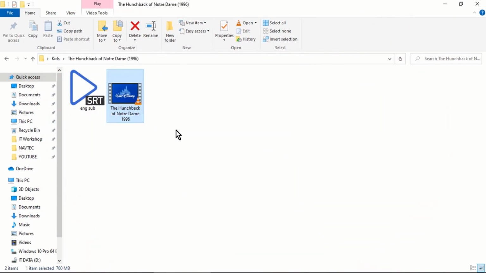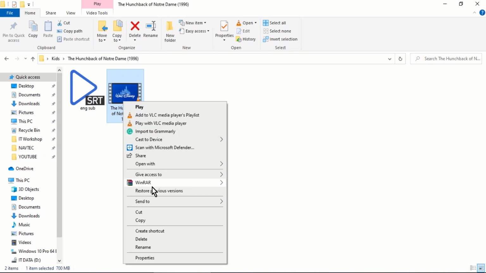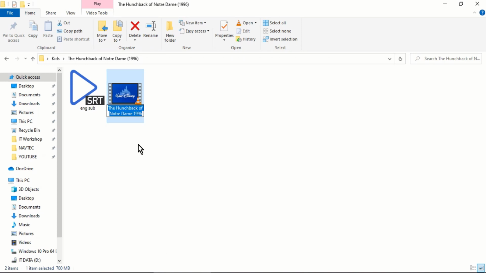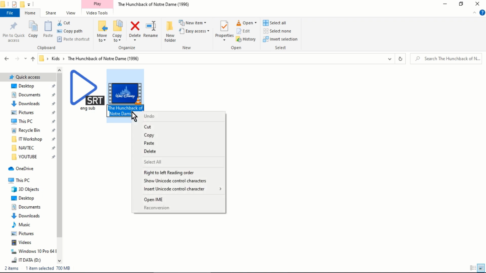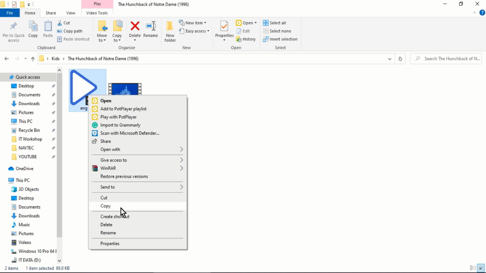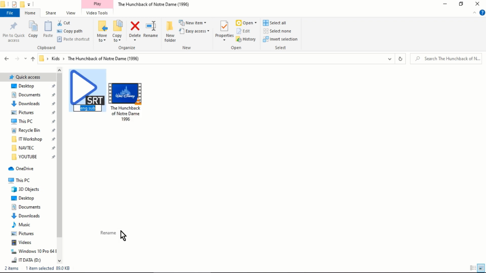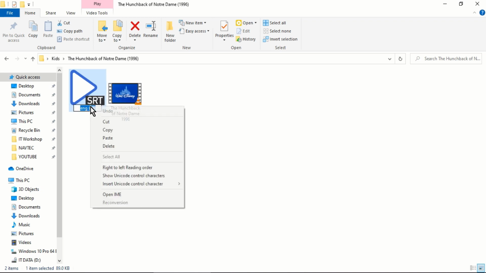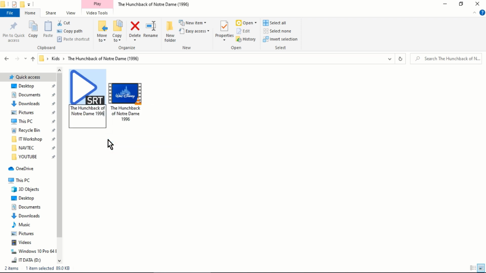To load subtitles automatically for a video, place them in the same folder. Ensure that the names of both the video and subtitle file are the same. Now, by opening the video file, VLC will automatically load the related subtitle file.